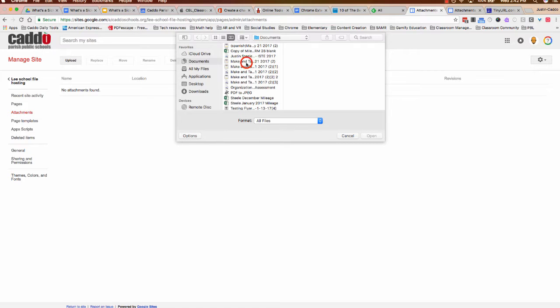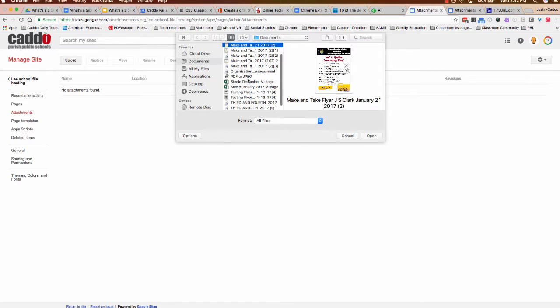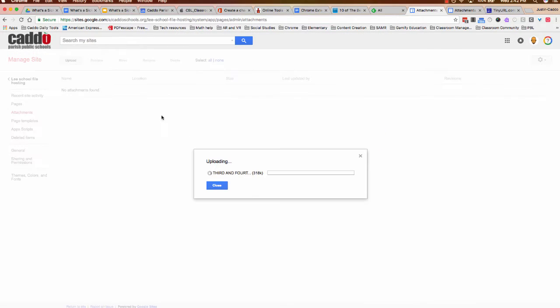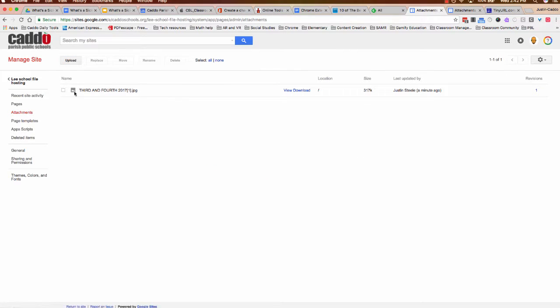Find your image. Let's use this one for today. So there's our image. It's going to upload. Okay, so this is the image that we want. We make sure that the file extension name is JPG. Otherwise, the hosting gets a little weird if it's like a PDF or something like that. If it is a PDF, there are other options that I can do in another video if that's needed.